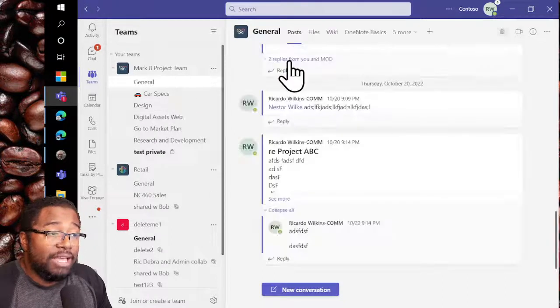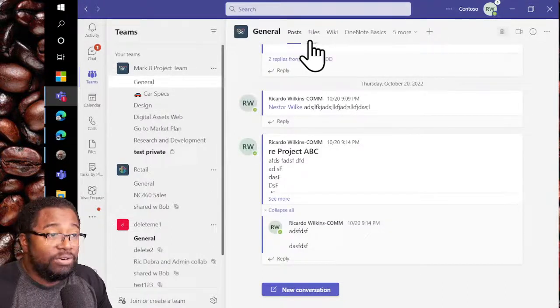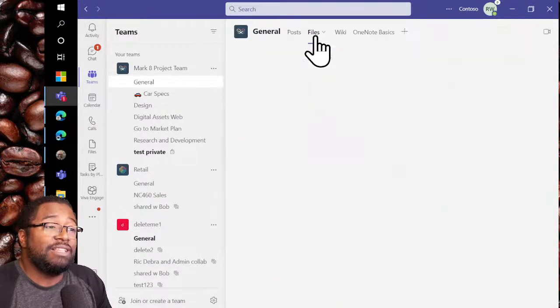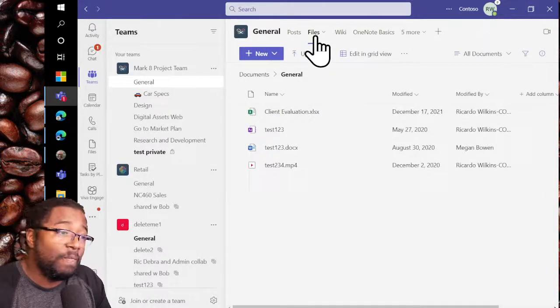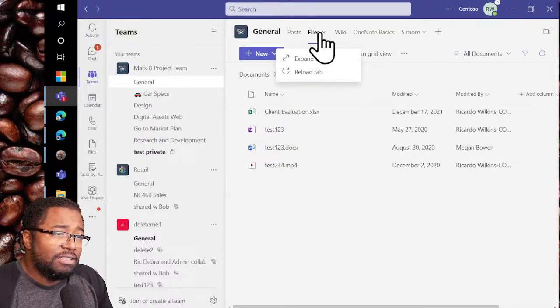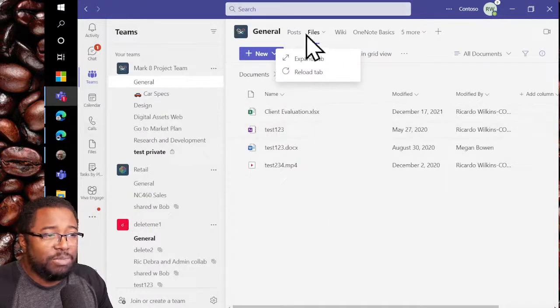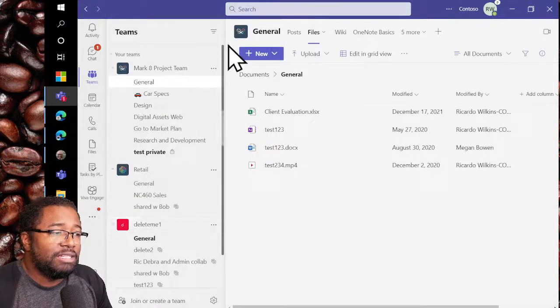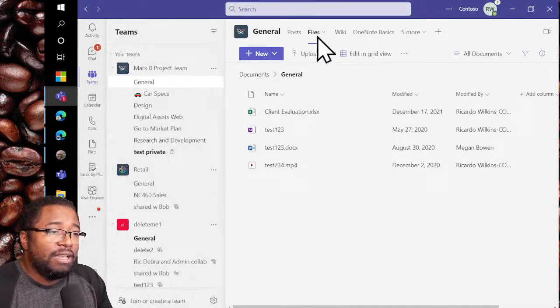What I like about that is that it's just very straightforward. Where are my files? They're in the Files tab. Okay, so you'll find this Files tab. I believe it should always be the second tab in the channel. And that's where they are.